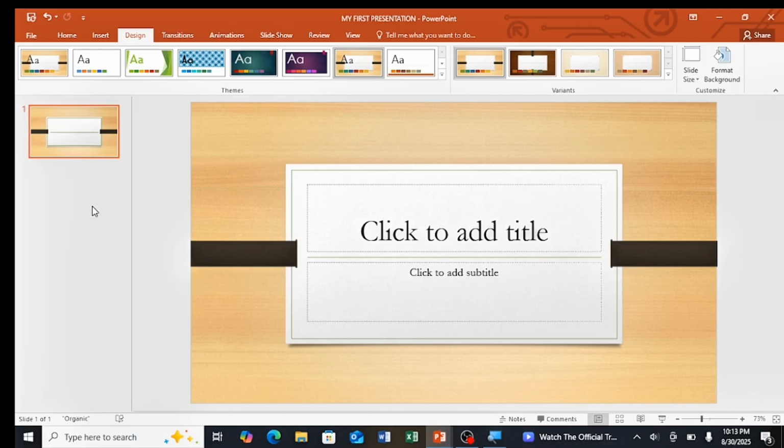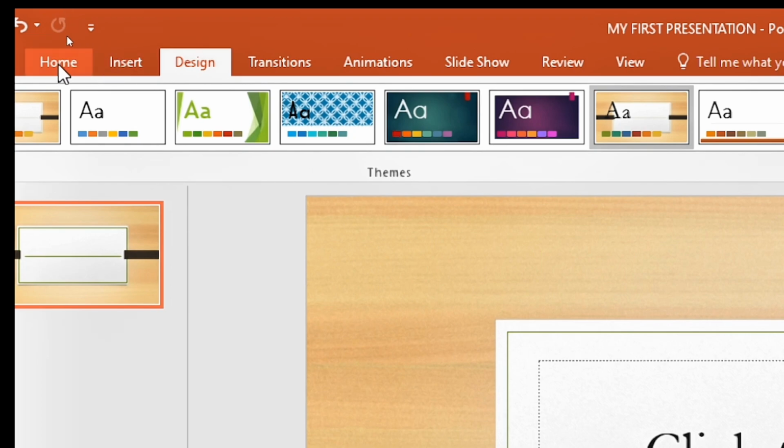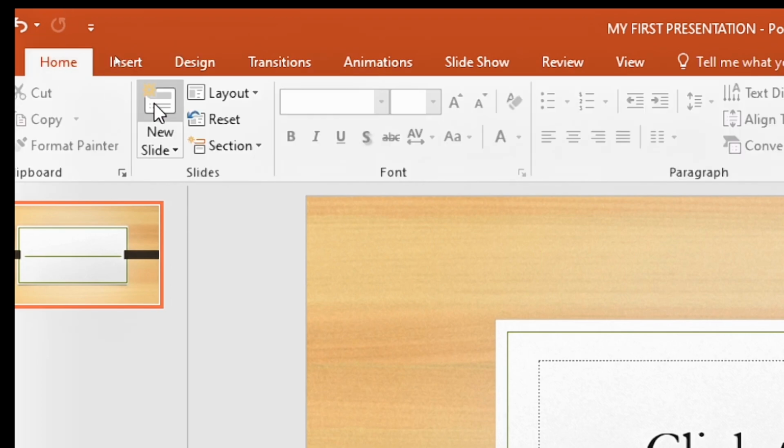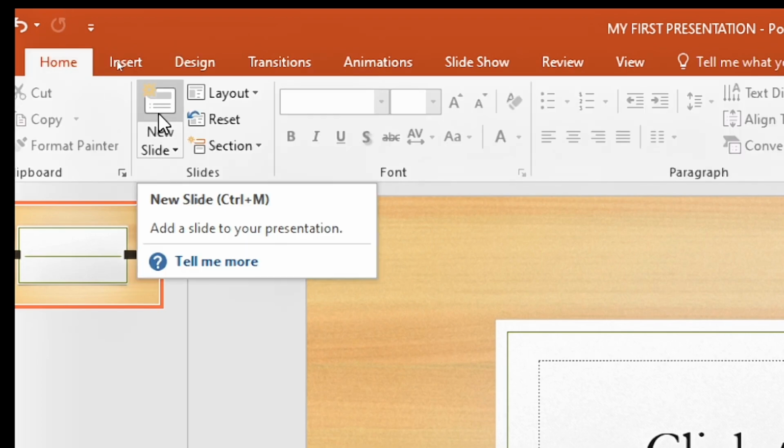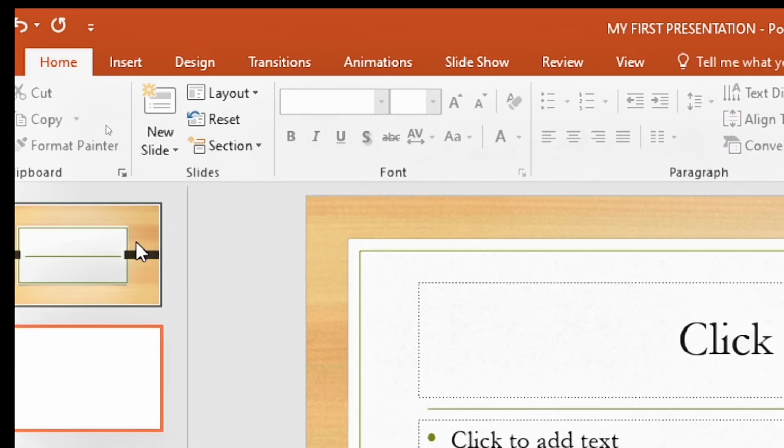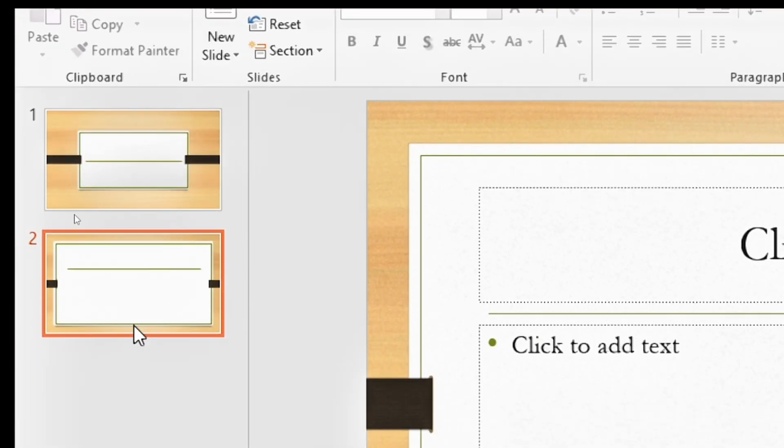Let's come down here at the slide pane and talk about the slides. So I want us to insert some new slides here. So I will go to Home and then come here and select New Slide. So see what I have here. In my slide pane, another slide has been inserted.